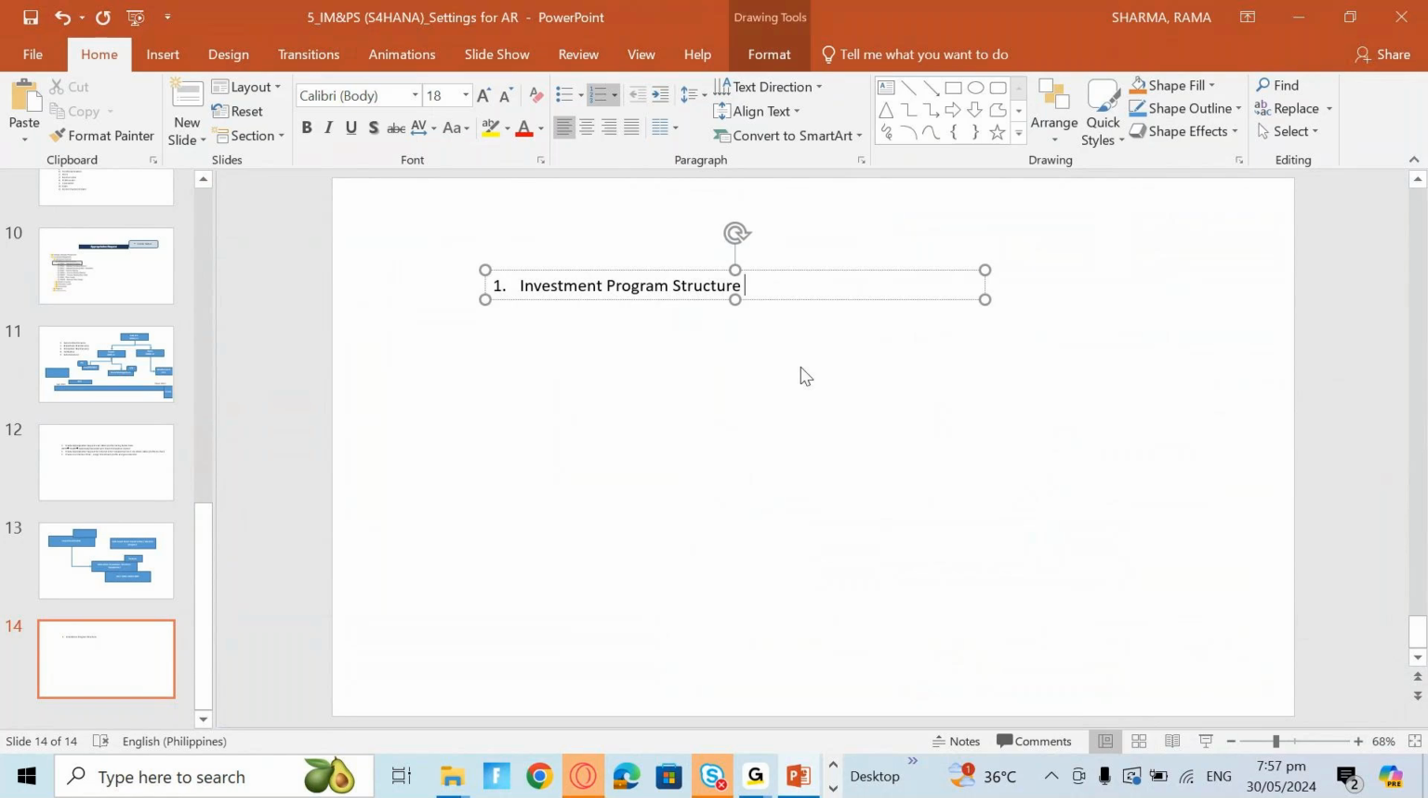My next question will be, what do we have within investment program structures? Basically, investment program structures have an investment program definition and investment positions. Both things combined we call an investment program structure. The next question will be, what is investment program definition? What is an investment program?